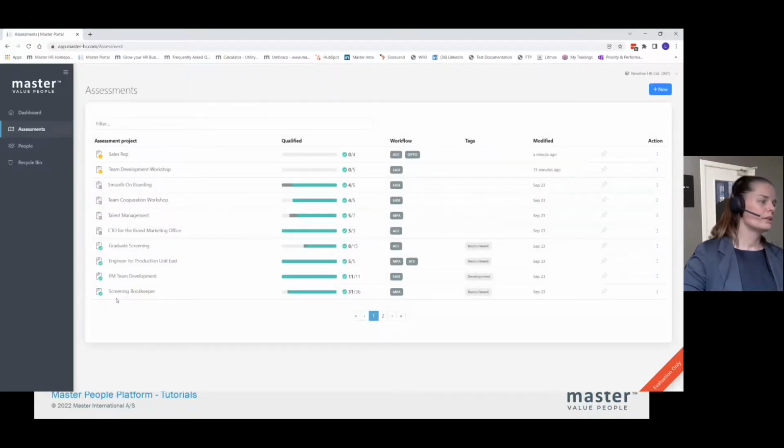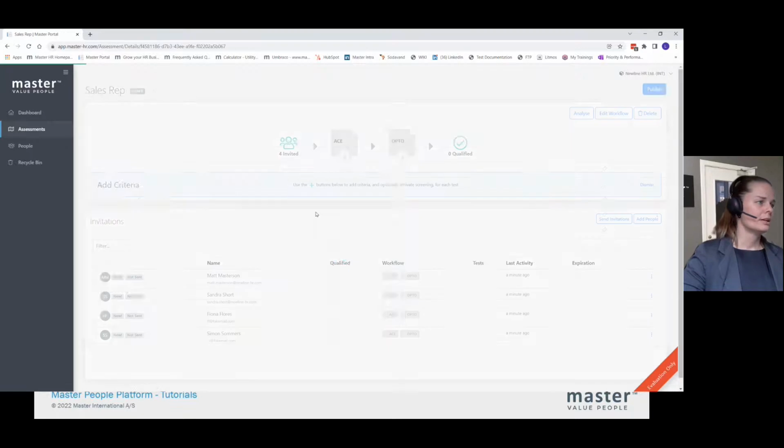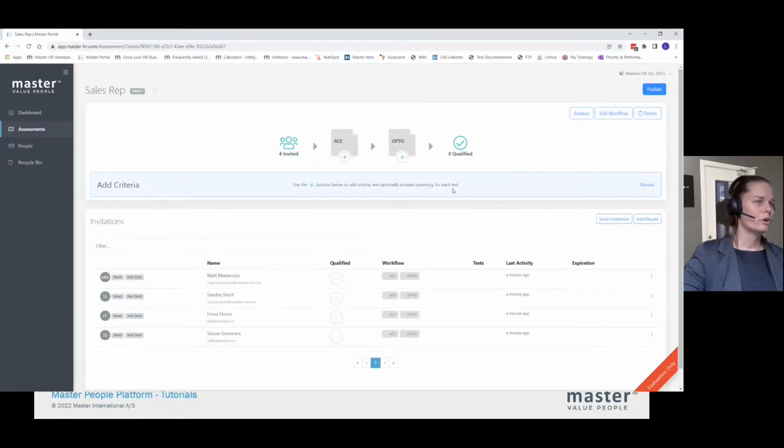And I'm shown with a list of all the assessments that I'm currently working on. Again, I'm looking for the sales representative. And as you can see up here in the workflow, I have chosen ACE and Opto. I have added Matt, Sandra, Fiona, and Simon. And this assessment is still in draft mode.